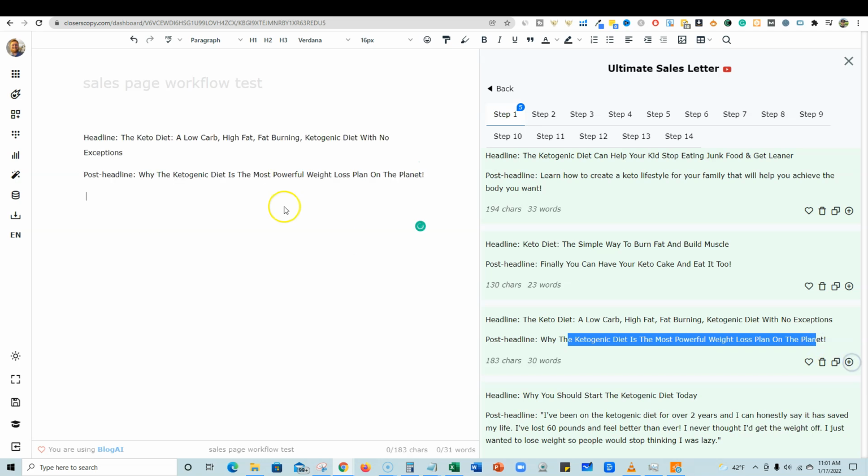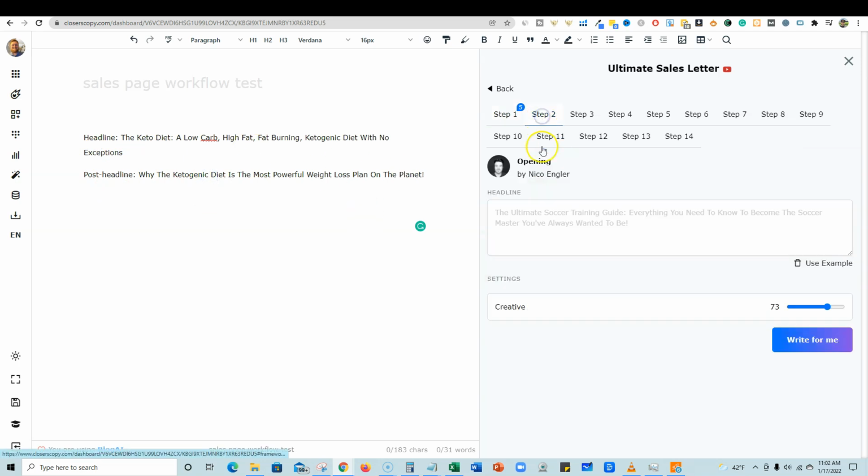So you just push add, right? So you have your headline, and we can come clean that part up right now. And then you would just move on to step 2, right? So then now it wants your headline again.